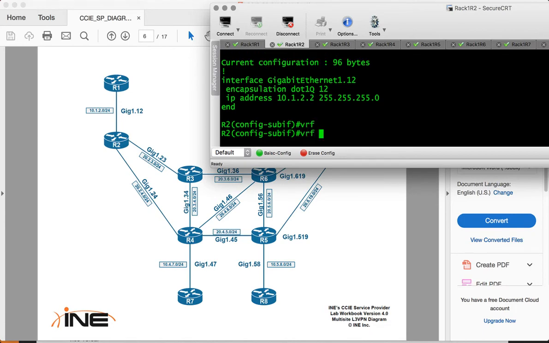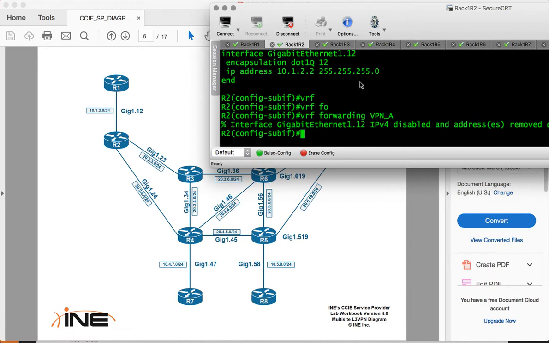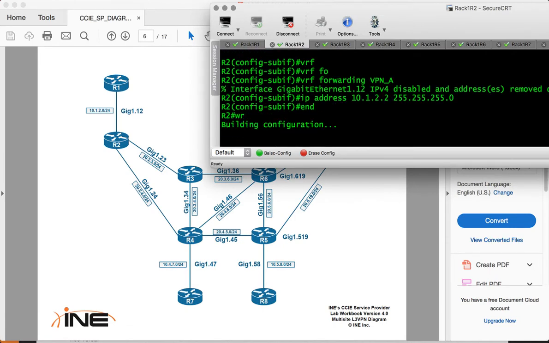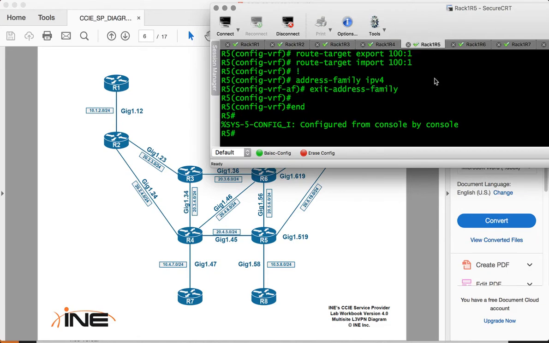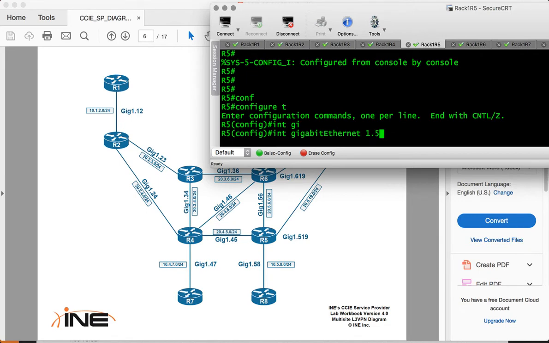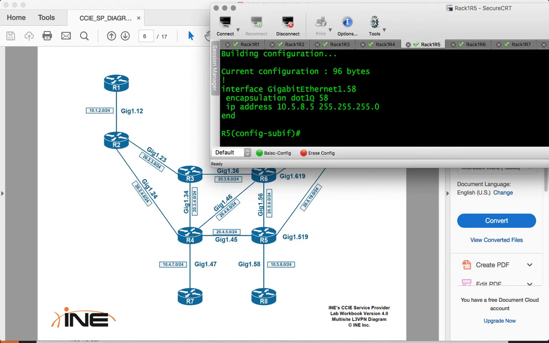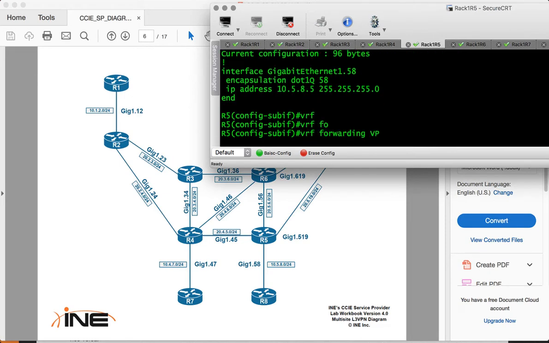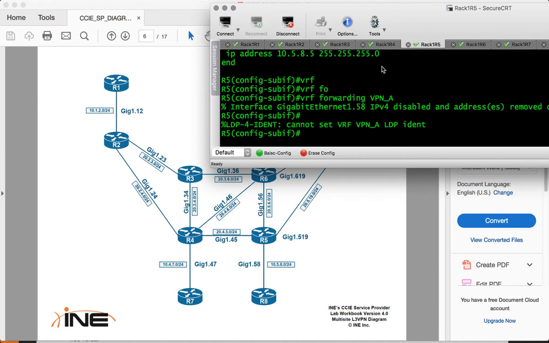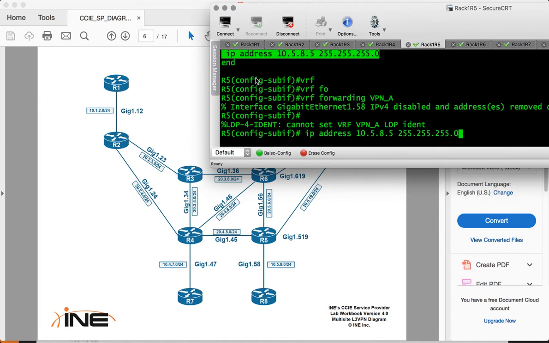So we'll do a VRF forwarding VPNA. Obviously IP addresses get wiped out, so I'm going to take that back on. Good. And same thing with R5: show run interface gig 1.58, and then VRF forwarding VPNA, and then reapply the IP address to the interface. Boom.